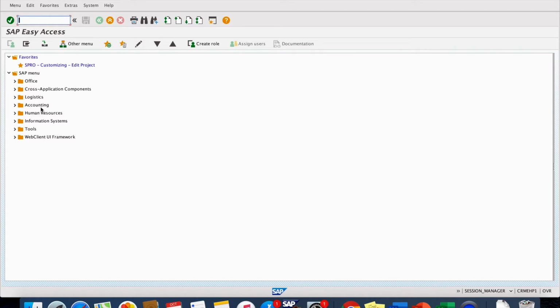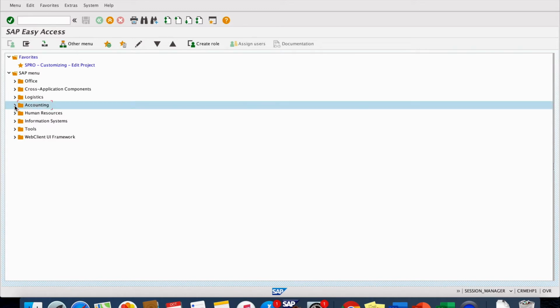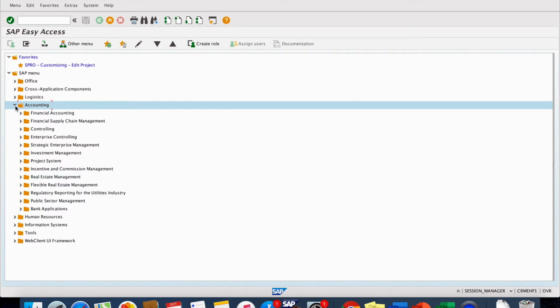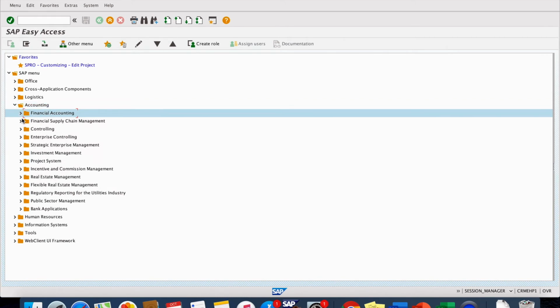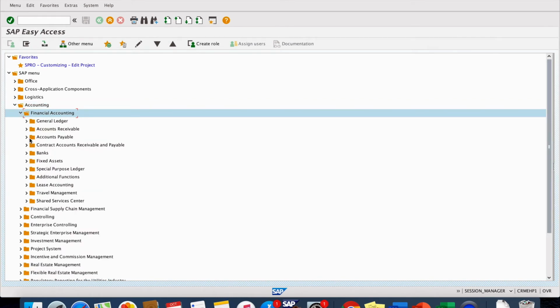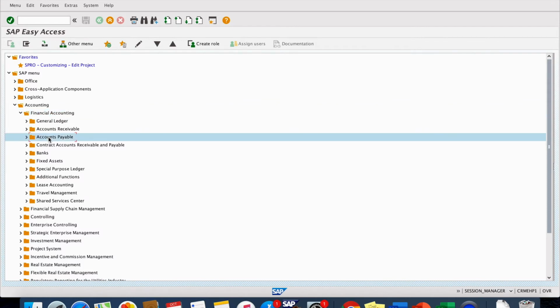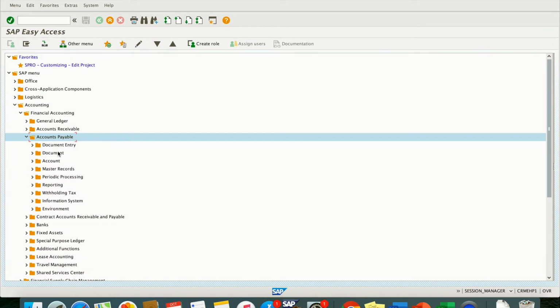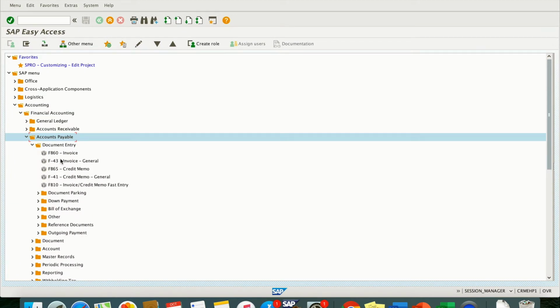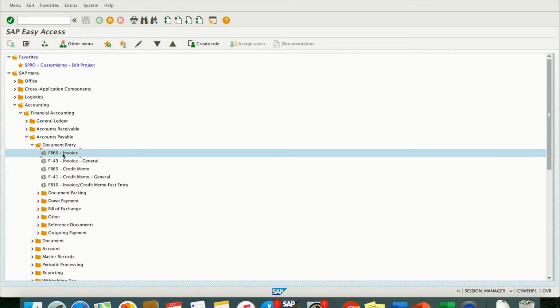Suppose you want to go to any screen on SAP, you will go to the respective folder. By the arrow, you need to click and open the folder. Under the folder, you will have multiple subfolders. I want to go to financial accounting. I click on the arrow again. I want to do something in accounts payables. I click on the arrow again. Then I click on document entry and then here I have the option to go to one screen.